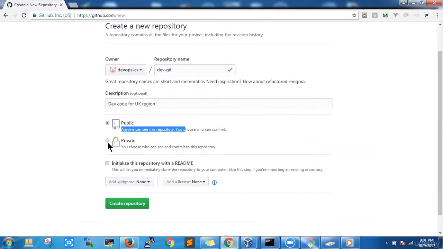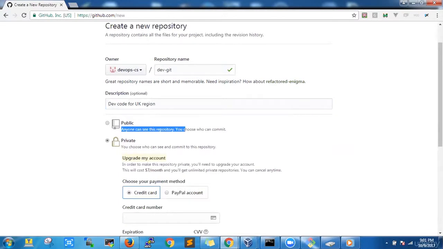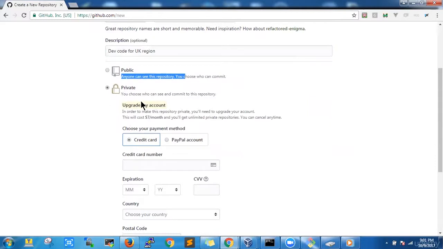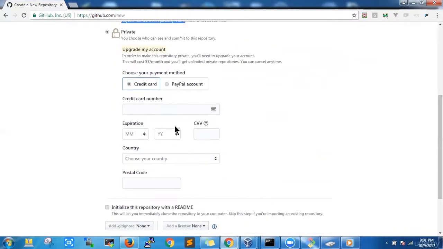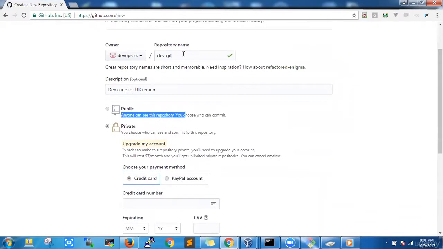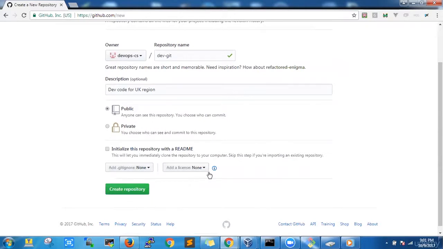Another one is private. So if you are limited to your organization and it's very private for your organization, those kinds of code we can keep in private. At the same time, we have to pay the charges for the private repository we are creating. So we need to fill in the whole detail for a private repository. All right, and after that we have to say create repository. So it will create a repository for us by the name dev-git. So at this time we are going to take a public repository and we'll say create repository.